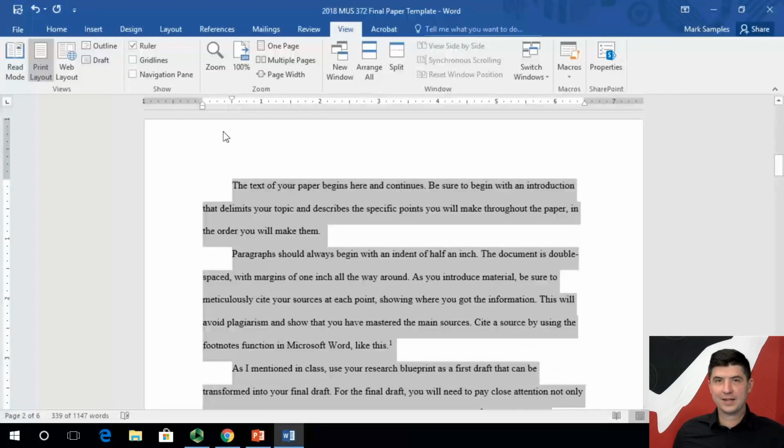Now, there are more advanced ways to do this. You can set paragraph styles, but for most research papers, at least up to theses and dissertations, pages of 5, 6, maybe 10 pages, doing it this way should be sufficient.